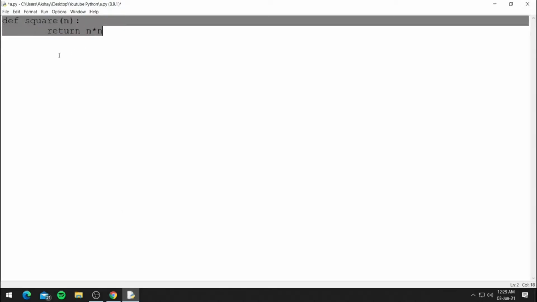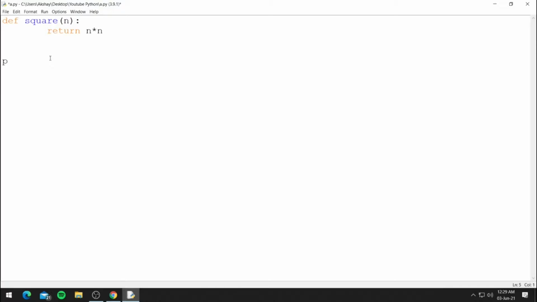So the first thing we'll do is create a function that squares a number. So let's say def, and let's say the function name is square. The function takes one parameter and then we just return the square of that number. So this is a really simple and basic function. So let's call the function.